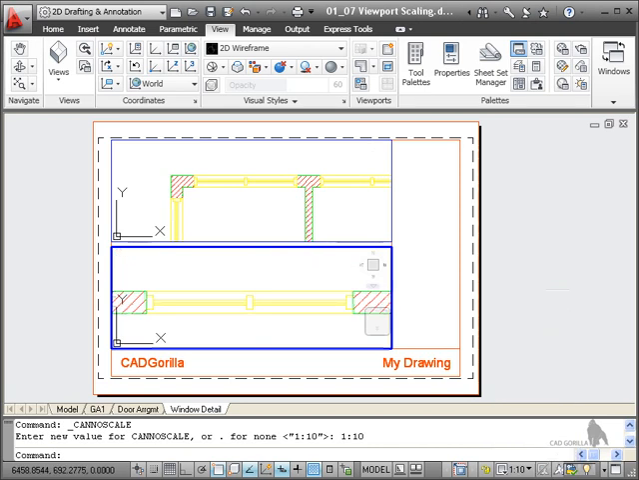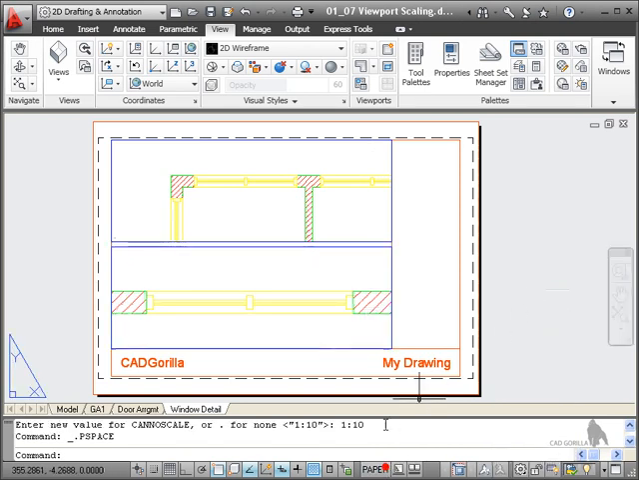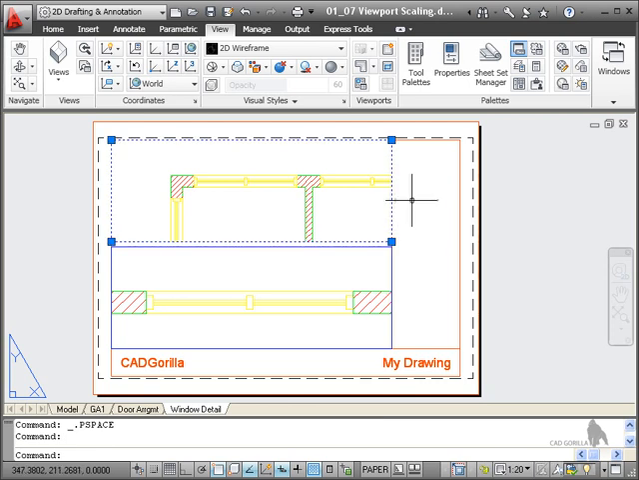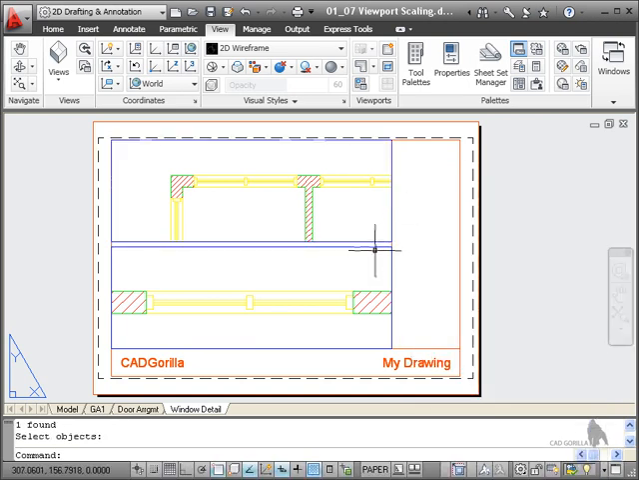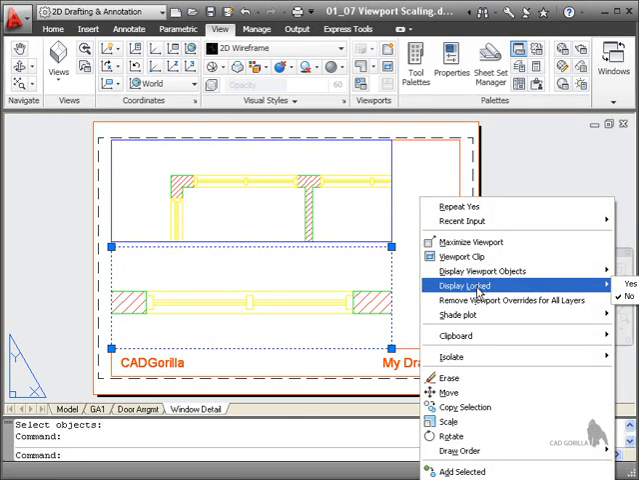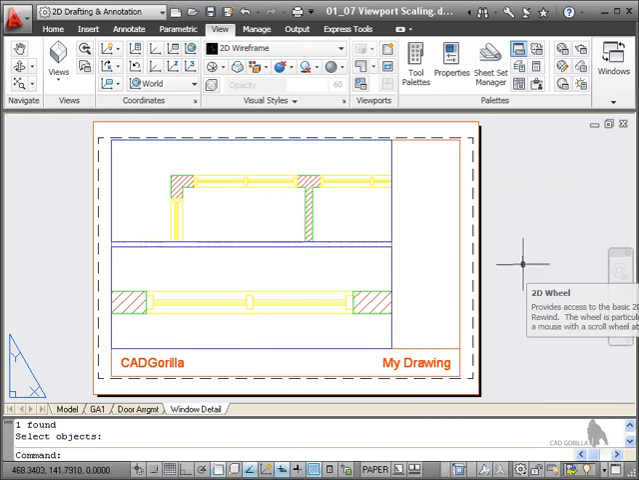Now there's a little trick. Make sure you deactivate the viewport, and then if you select your viewport, like so, by clicking over it using the left-hand mouse button, right-click and go to Display Locked and say Yes. That viewport is now locked. Do the same with this viewport. Click on it, right-click, and on the shortcut menu there, Display Locked and say Yes. So you've locked both those viewports.